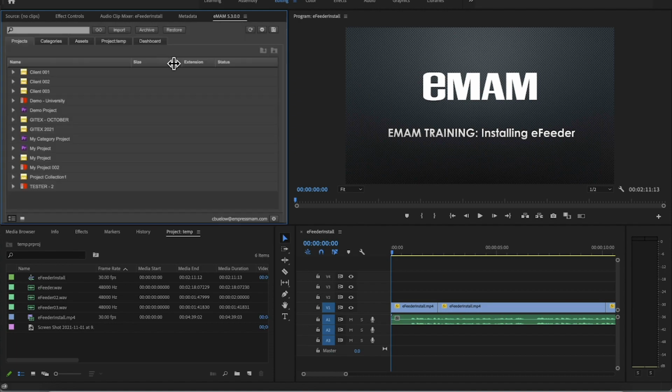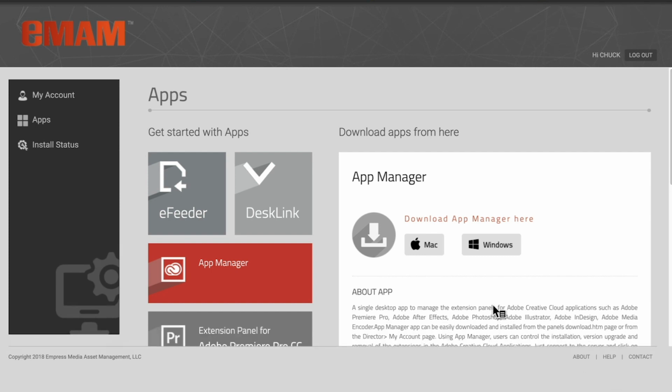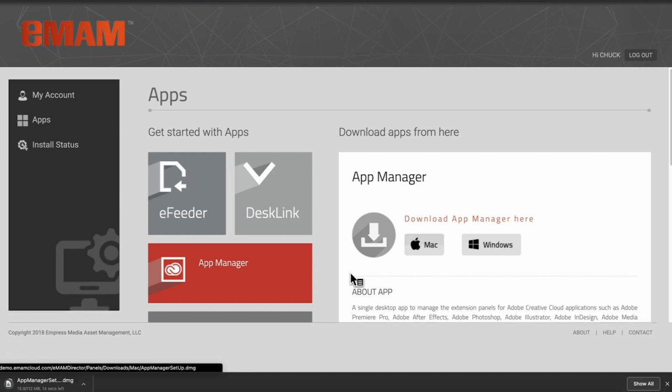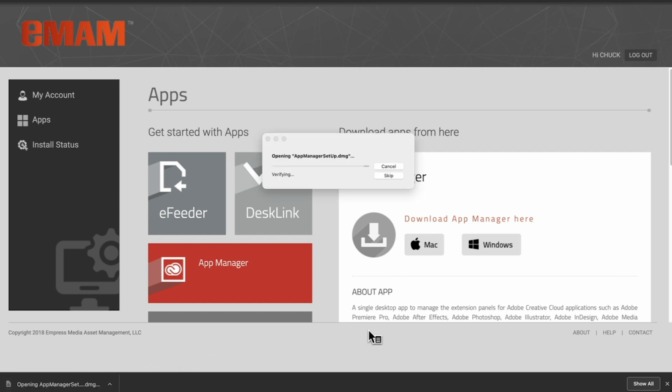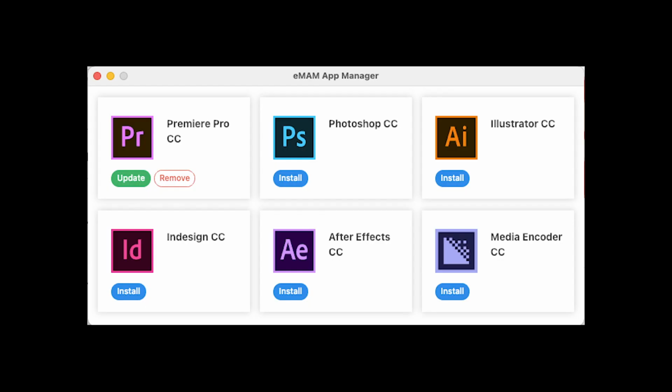Updating your eMAM panel. If there are any changes to the eMAM version, you will be prompted to update your eMAM extension panel. This will require you to re-download the updated App Manager from eMAM Director. When ready, launch the App Manager and Extension Manager dashboard. The recommendation is to remove the previous panel installed before updating to the new version.